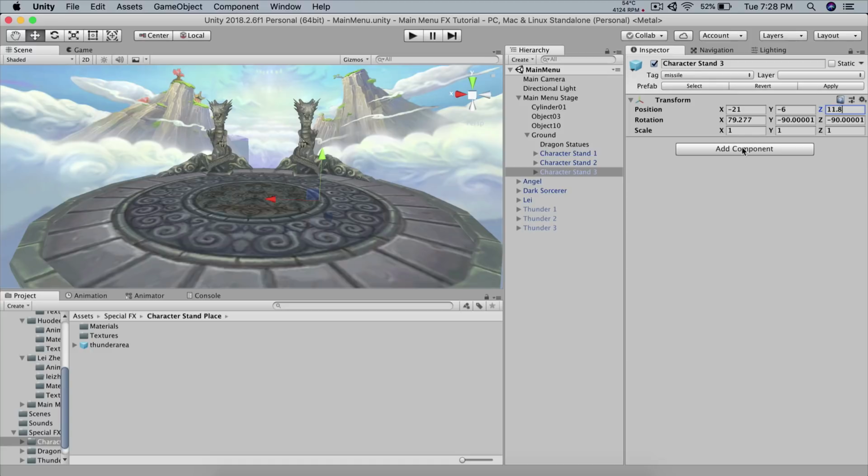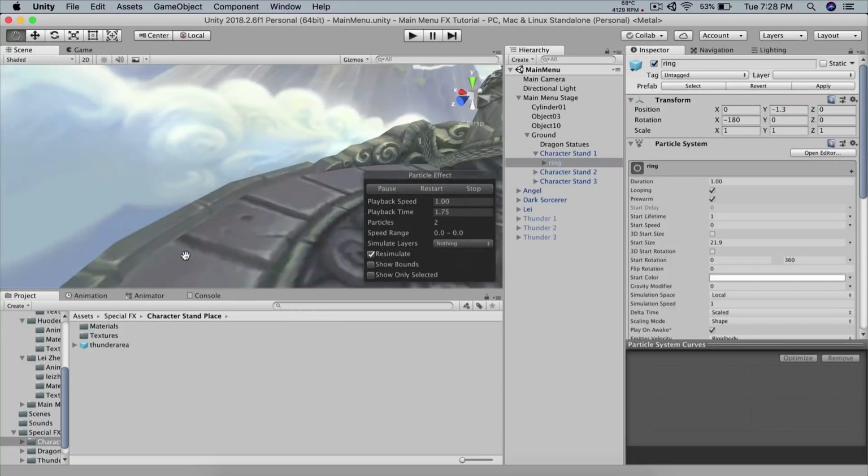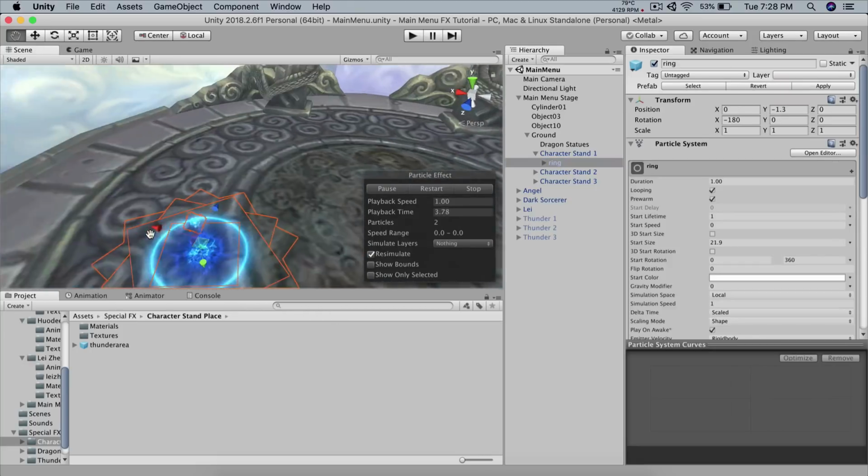You can pause the video and copy it so you can see clearly which numbers they are. For 2, it's 0 for X, negative 10 for Y, 11.8 for Z. So 11.8 for Z is the same for all 3 of them. And here we have 21, negative 14 for our character stand 1. Now, if I preview it, if I select the character stand 1 and click on the ring, you see this is the preview of it right here.